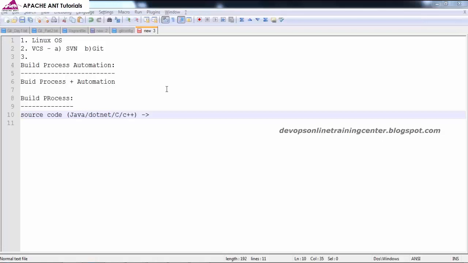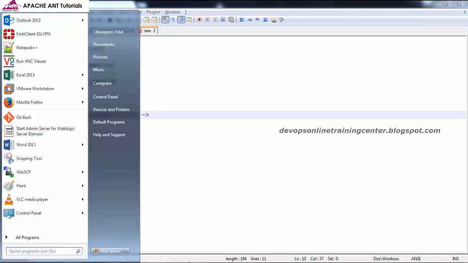So this code, we wanted to execute it. But as it is a human readable language, a machine cannot understand it. You need some interpreter here, some software. So let me try to put it in a diagrammatic way so that you can understand much better.